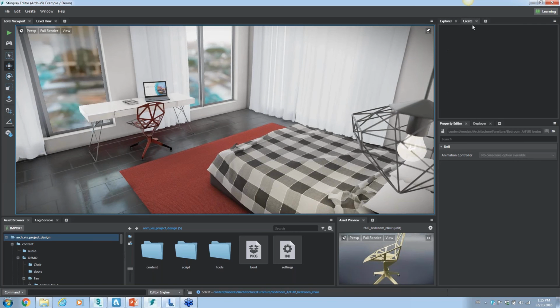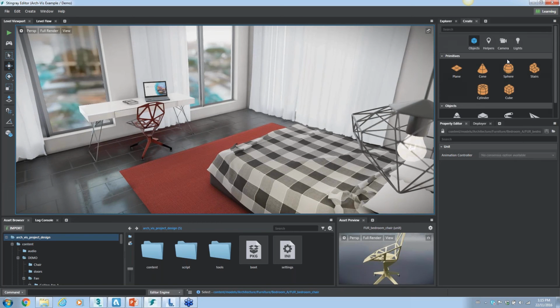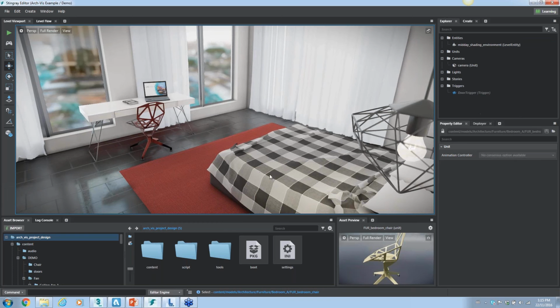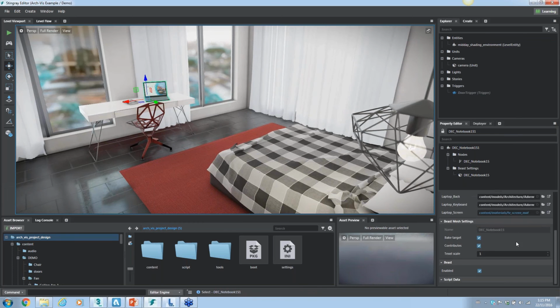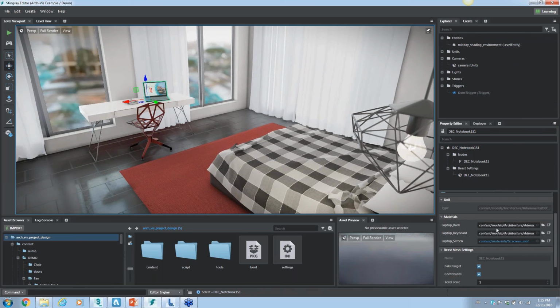We have our Create panel where we create certain things like objects, helpers, cameras, lights. We have our Properties editor. So if I select my laptop here, you see that I have all the properties associated with the laptop, the materials that are being assigned, et cetera, et cetera.